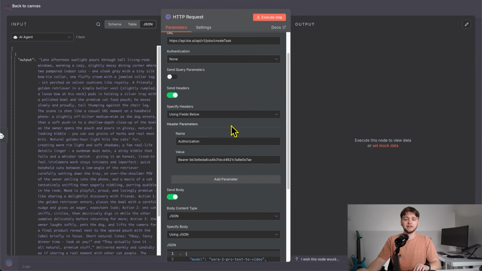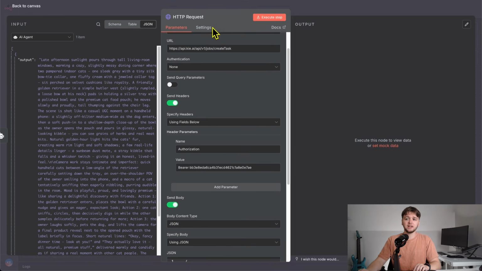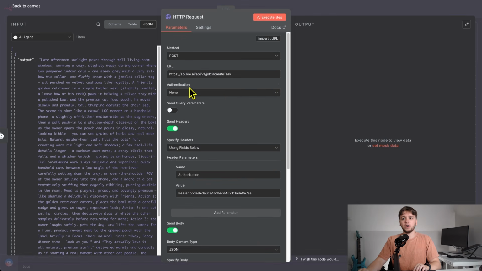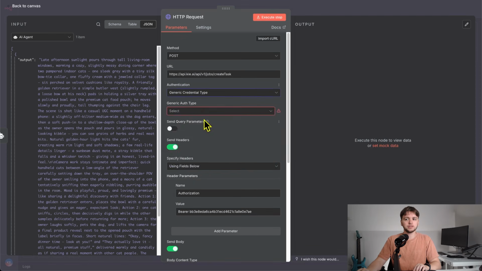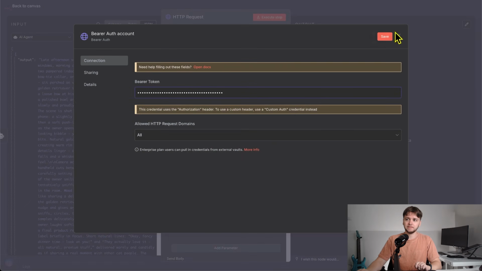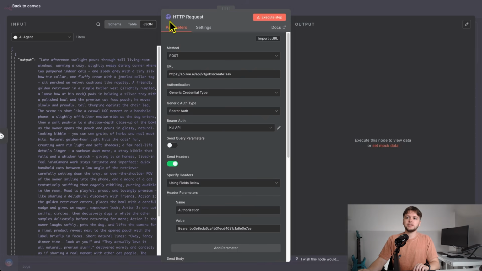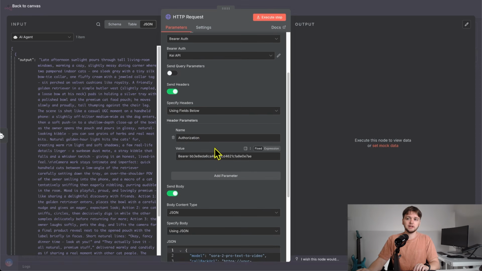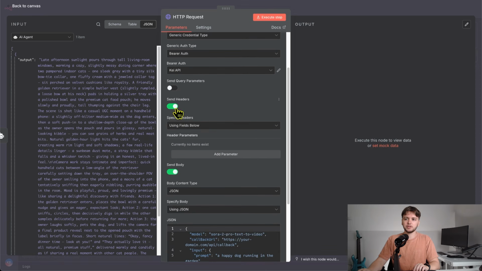But doing it this way is not very good because anytime we create a new HTTP request, we're going to have to copy and paste our bearer API key, and that's not very ideal. So to fix that, you can go to authentication up here and choose generic credential type, and then select the bearer auth option and click create new credential. Then you'll copy and paste this bearer value like so into this bearer token field and click save after giving it a proper name like Kei API. Then click save. And now anytime you create a new HTTP request, you can just select this bearer auth token without having to copy and paste it like so down here. We can actually remove this and choose not to send headers.